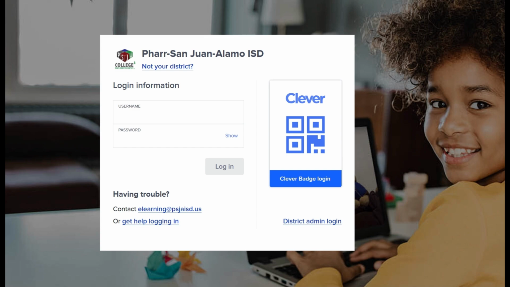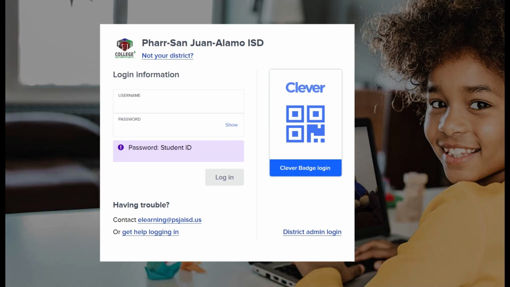After clicking, they will see this screen, and all they need to do is type their username, which is PSJA, and their student ID, and their password is just their student ID. The password could have changed if your student actually changed that password.